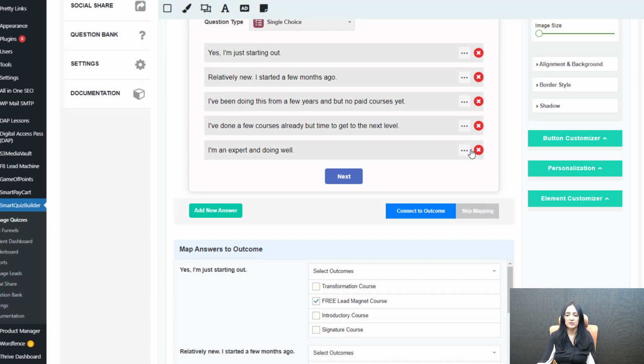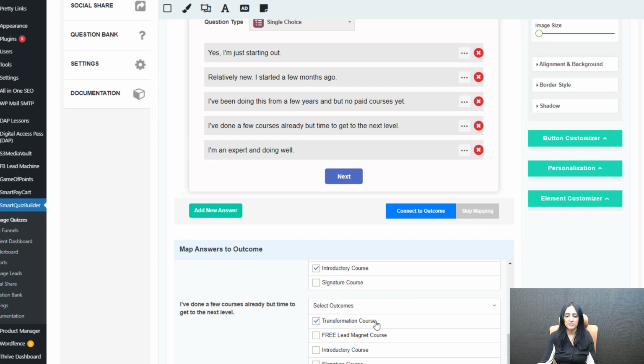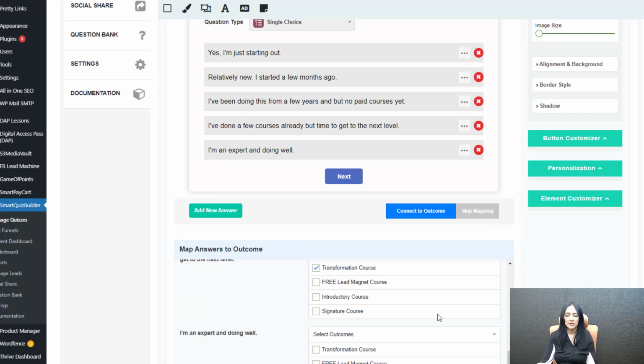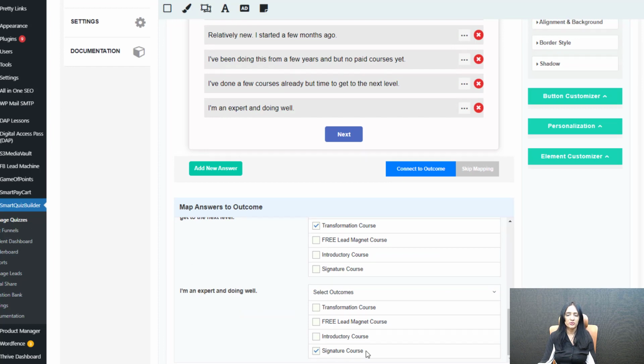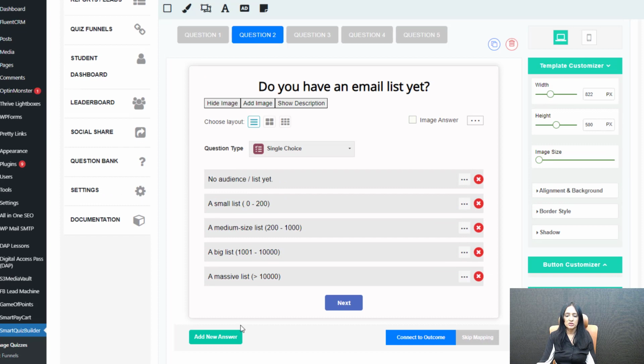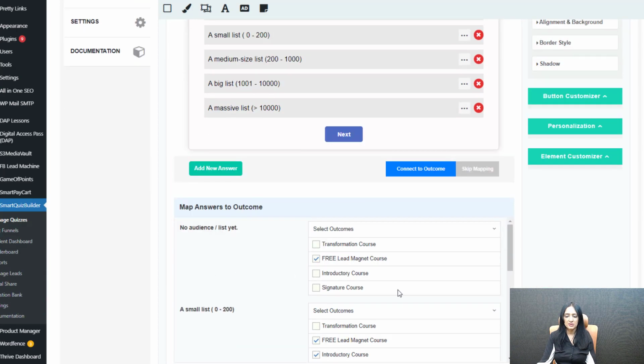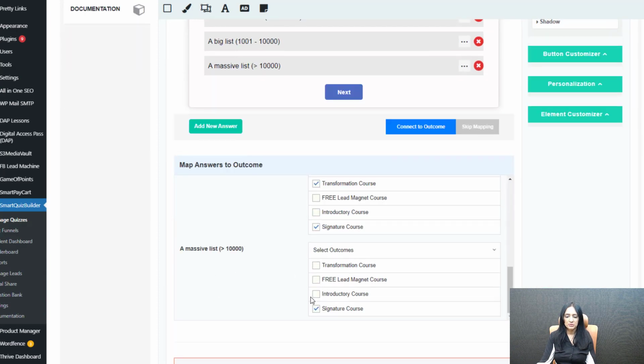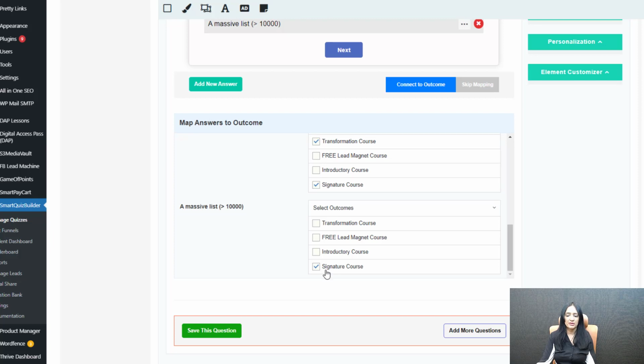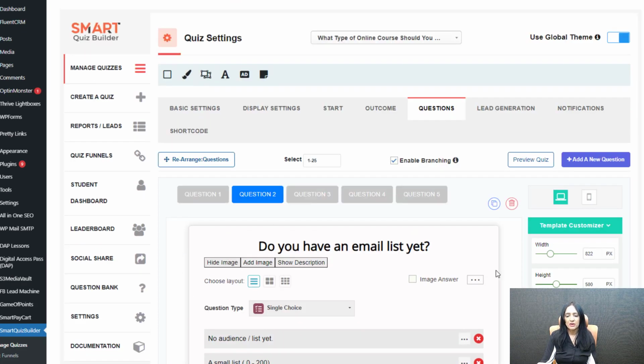So if they say, I have done a few courses already, you can see my outcome mapping says, send them to transformation course. If they say, I'm already an expert, then it says, send them to signature course. Because when I completed the quiz now, I picked this one, I'm an expert. Question number 2, if they say a massive list, you can see it is mapped to signature course, right? Because they have a massive list already. It's time to create a really big course, signature course. So that's the outcome mapping.